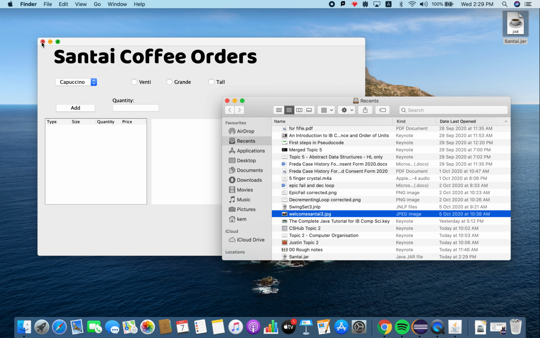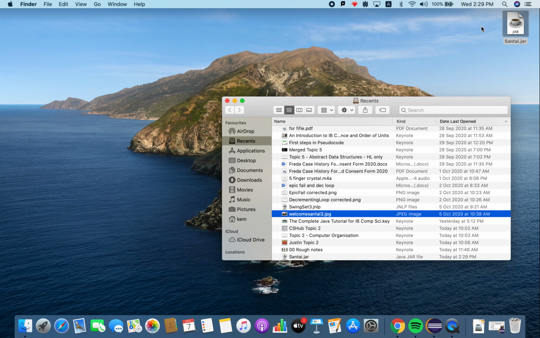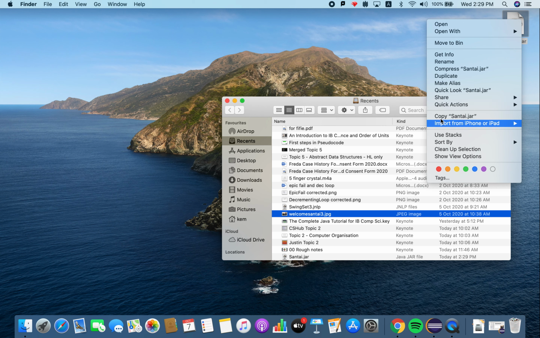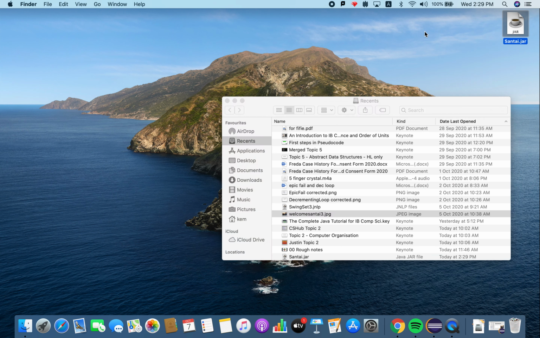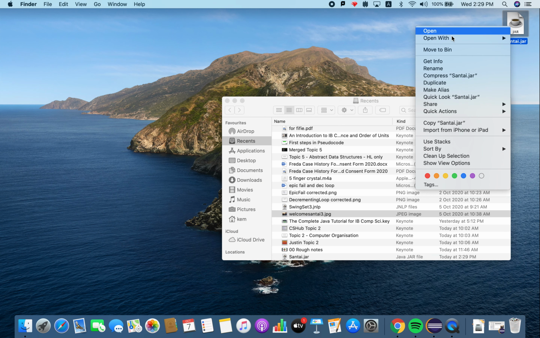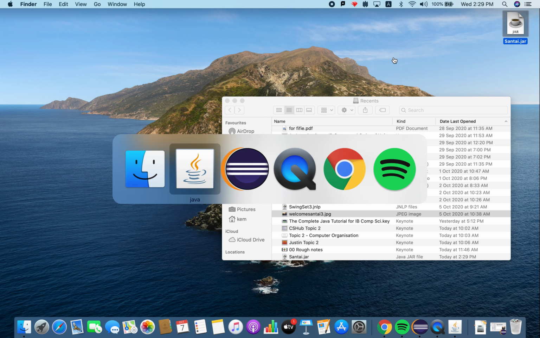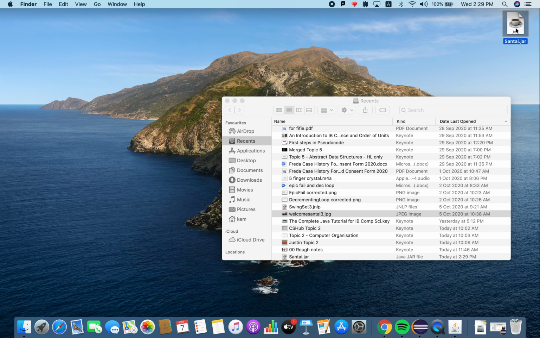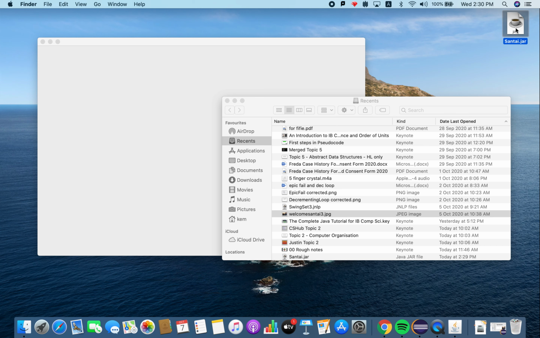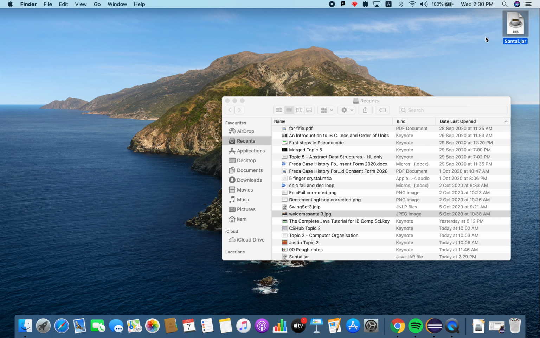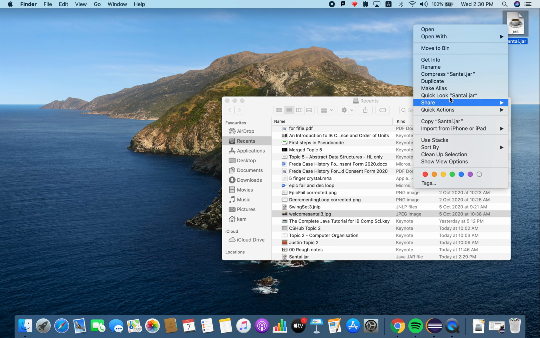Okay, so how do I include that? I need to get the image inside the jar file, the executable jar file. Let's just start that again. I think I've just double clicked on that again by accident. So I'm going to delete that jar file because I'm going to make another version.